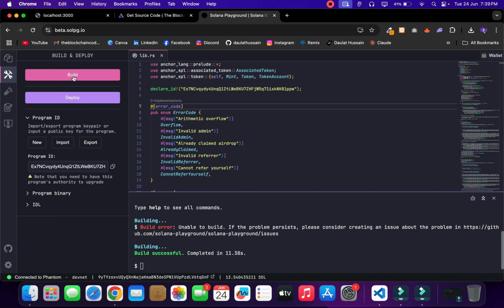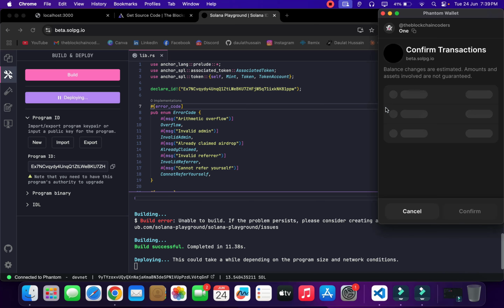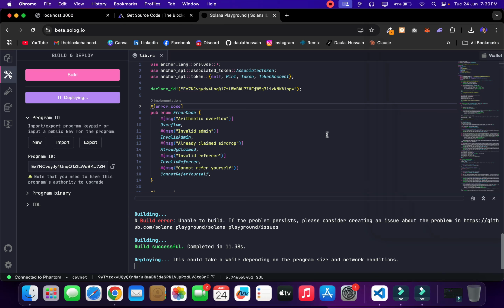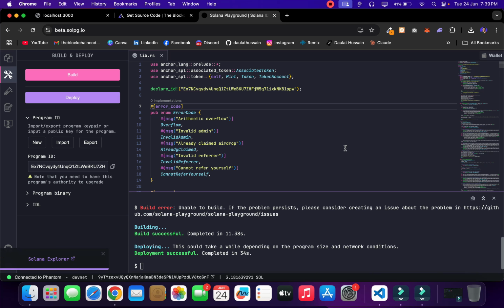And finally the compilation is completed. Now we can click on this deploy. Just wait. It's going to make a call to our Phantom wallet, and we have to confirm 2 transactions. So we got the first one. Click on confirm. Now we have to make one more call. Just wait. The transaction is in process. We have to confirm one more time, and finally the transaction is completed.